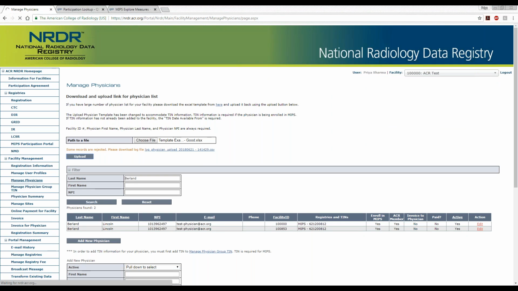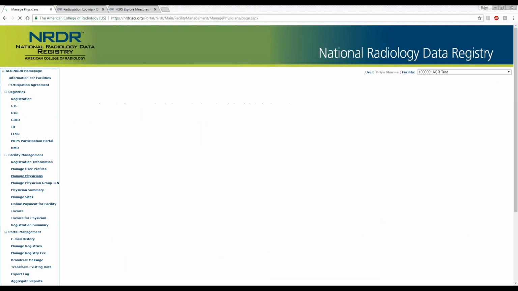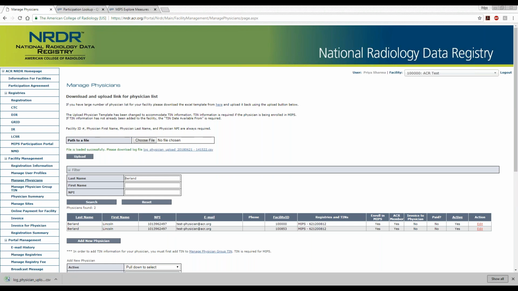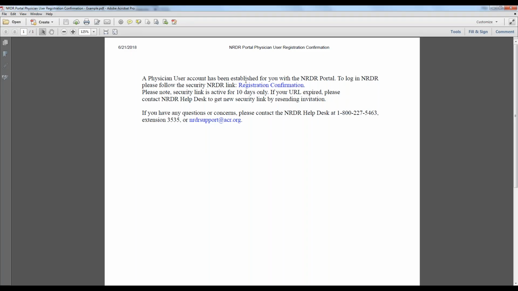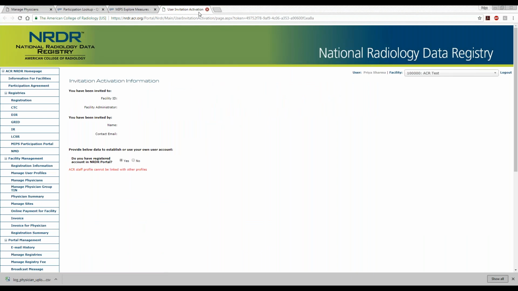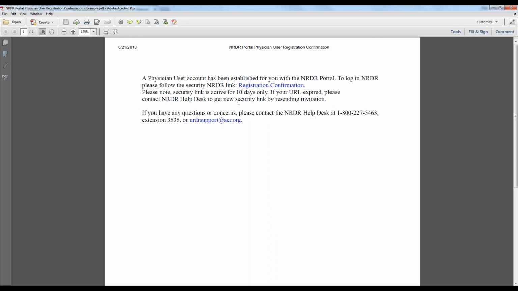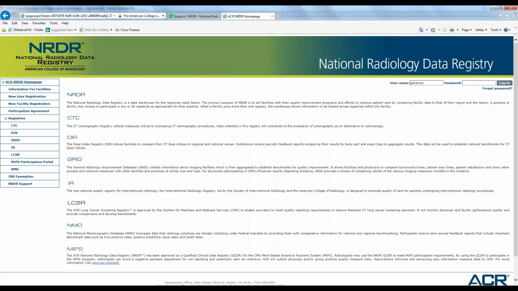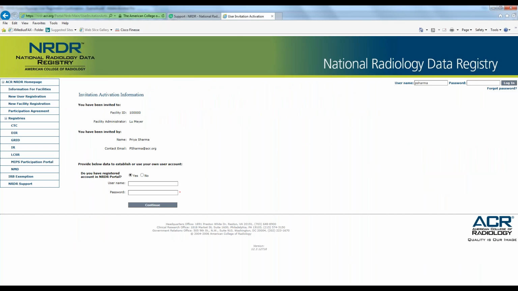We can load this template, and we'll now get the file is loaded successfully. Once the physicians have been enrolled, they'll receive an email, and the email will show with a registration link. This physician most likely does not already have an account, so they would click no, they do not have a registered account in the NRDR portal.